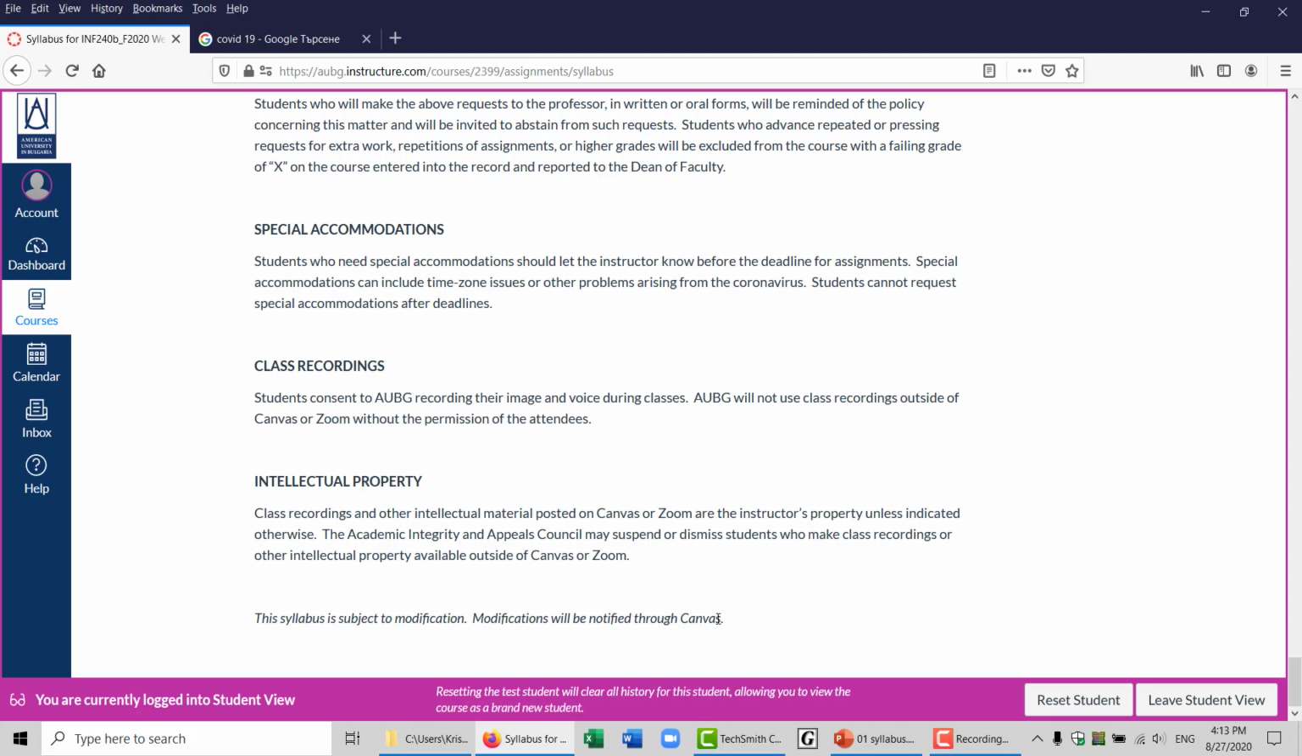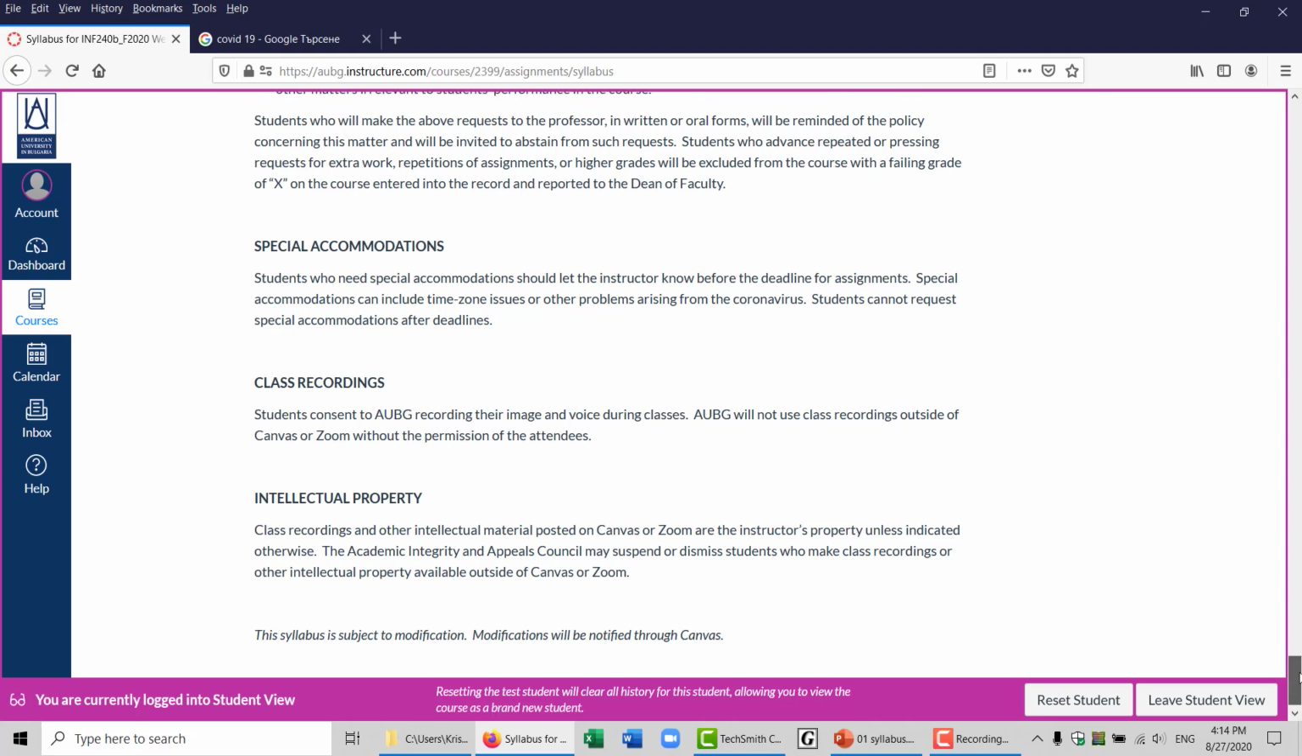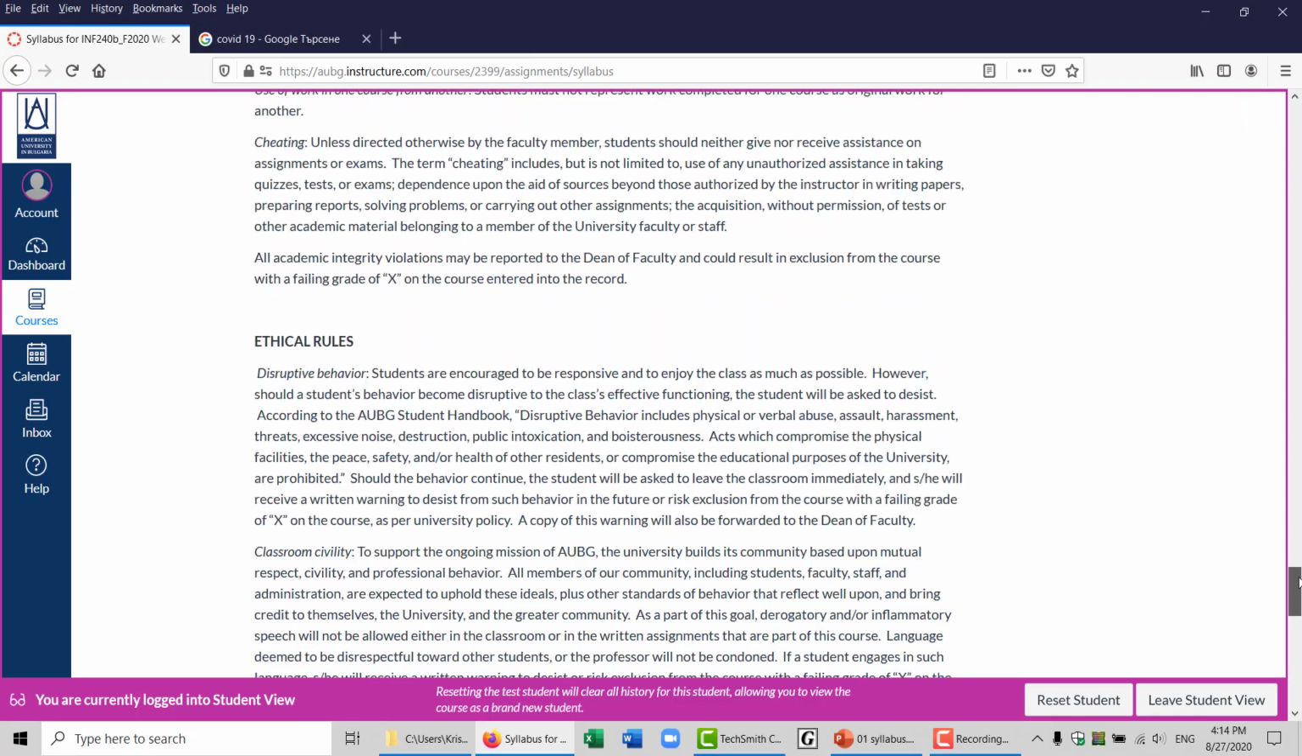Also, do note that, like I said, there may be one or two things that could change in the syllabus. Should that occur, I will promptly let you know in email as well as on Canvas.